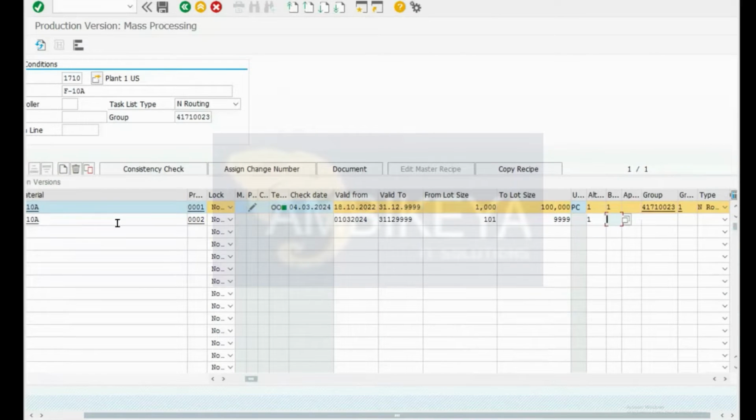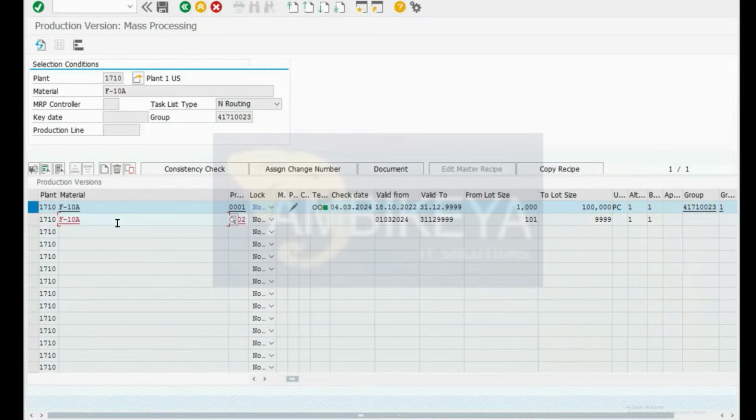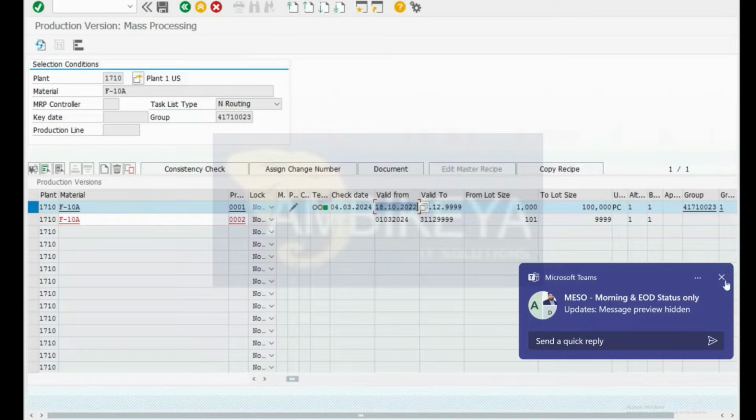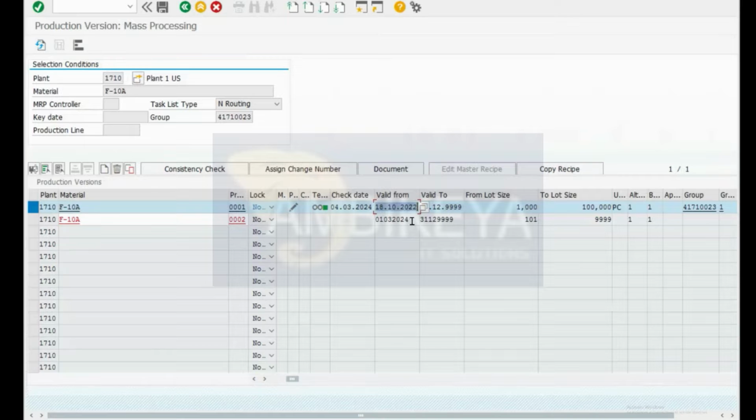Sir, you are entering the date format, valid from and valid to. Now, if you enter without dots, it will pick with dots. It will automatically validate and convert this way. So throughout SAP, you don't need to enter the dates in exact format. Just the numbers are more than enough. When you enter 01032024, the system will take it as 01.03.2024.